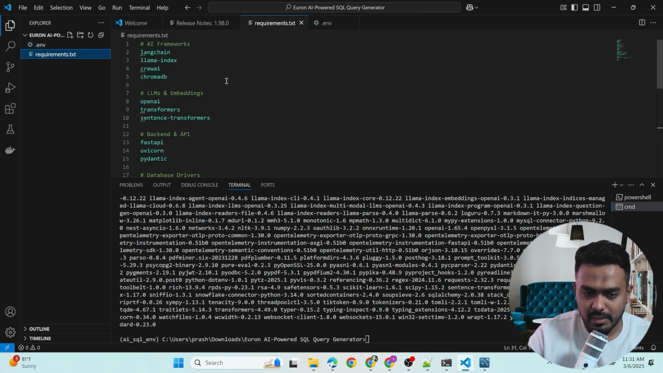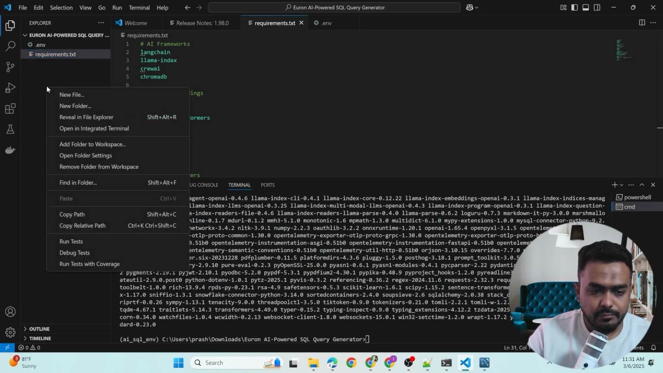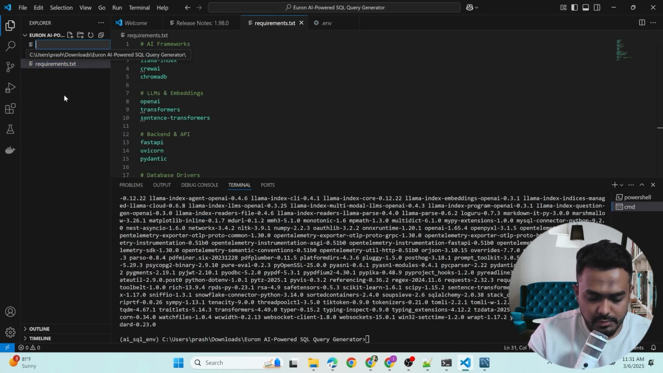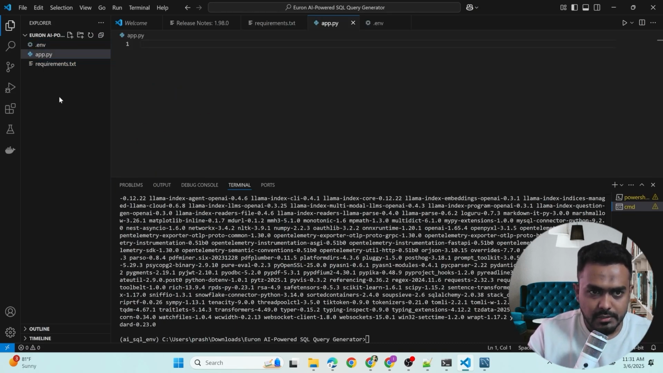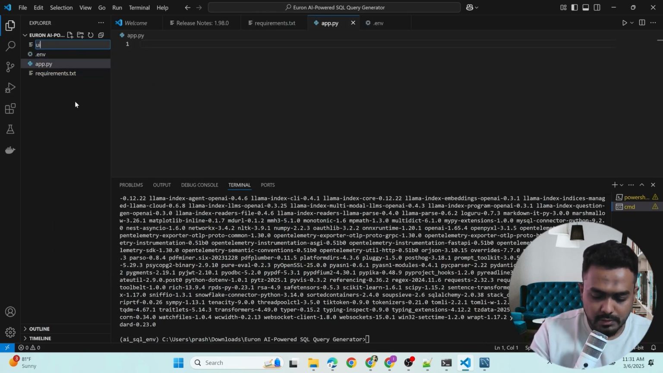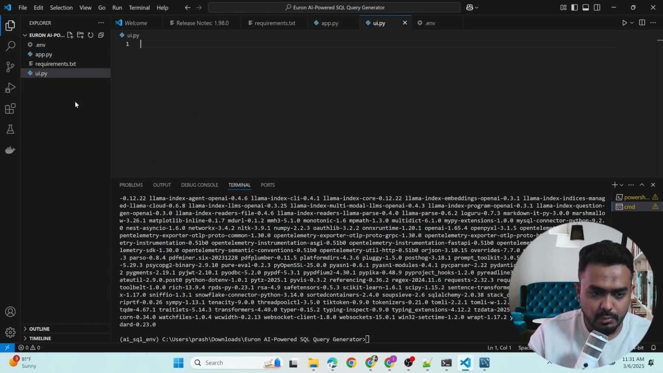In the requirements.txt, we have all the dependencies required for us to work. Apart from this, we need a few scripts. Let me create all the scripts. First we'll have app.py, which will be our entry point. Let's create a UI also, because we are creating a Streamlit app. In the app we can have FastAPI, and for the UI we can have Streamlit.